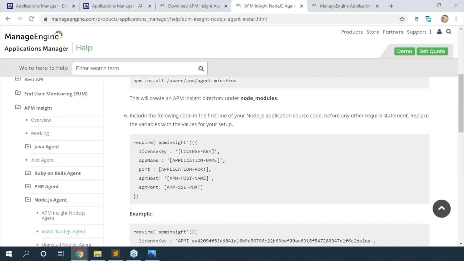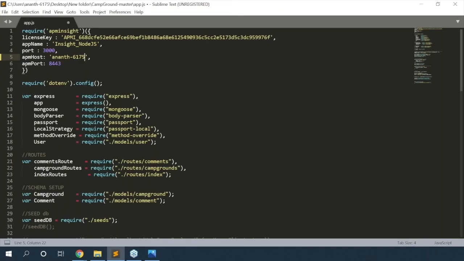including the following code in the first line of your Node.js application source code. Just copy this set of code and add it to your application. In my case, I have already added it, and it looks something like this. As you can see, this is my Node.js application code. I have added the required components, and I have specified an app name inside underscore Node.js. So from the Applications Manager web UI, you can find your application with this name.